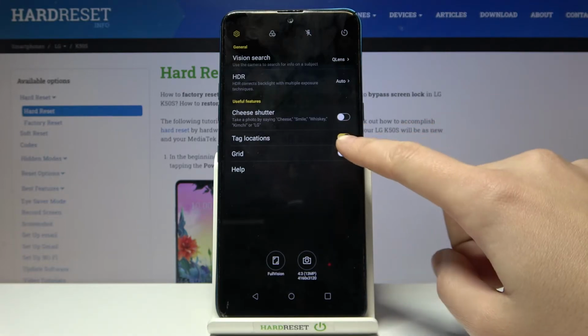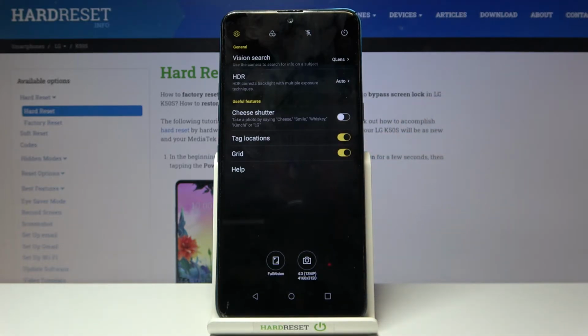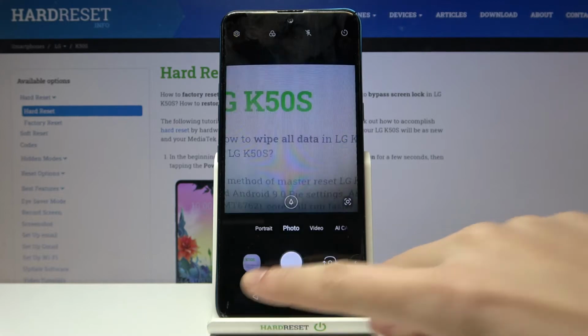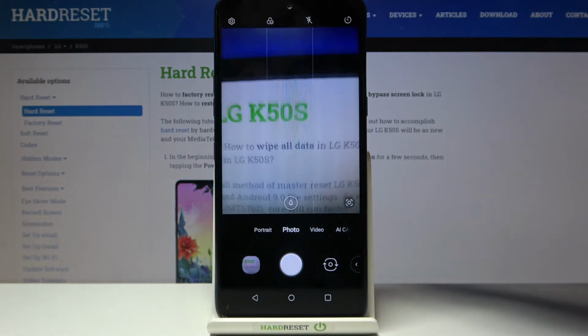By using this button from the right, we can turn on the camera grid lines and also turn them off as we need. For now, let me keep them turned on. Let's go back to the preview to see them. And as you can see, we have these lines.